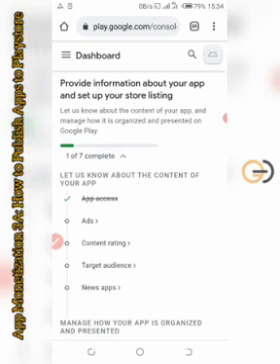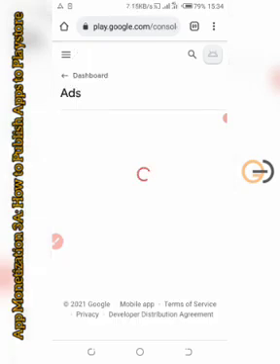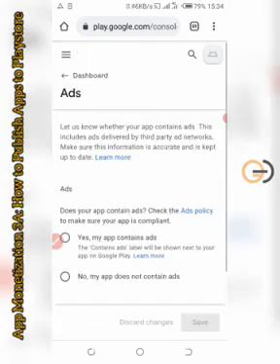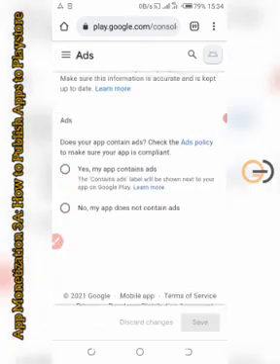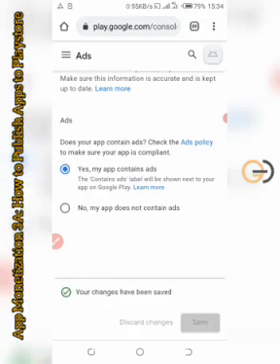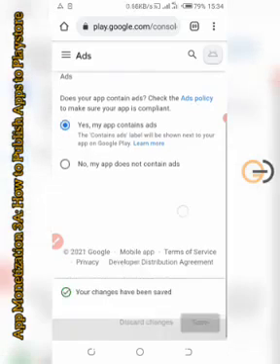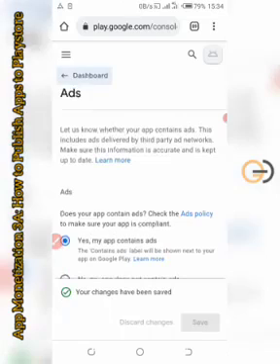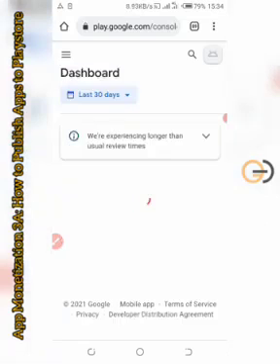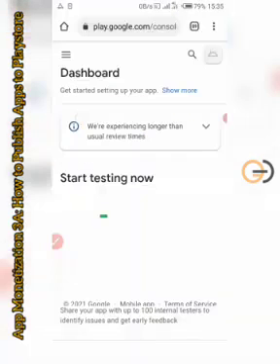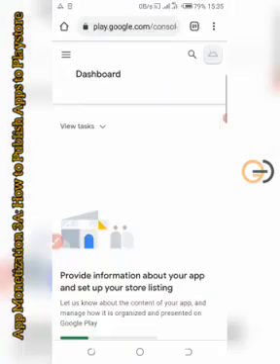So I'm going to click on ads. Does your app contain adverts? Yes, my app contains adverts. No, my app does not contain adverts. Since I want to monetize the app, I'm going to click yes. I click on save. Then I go back to the dashboard, and back to the setup.